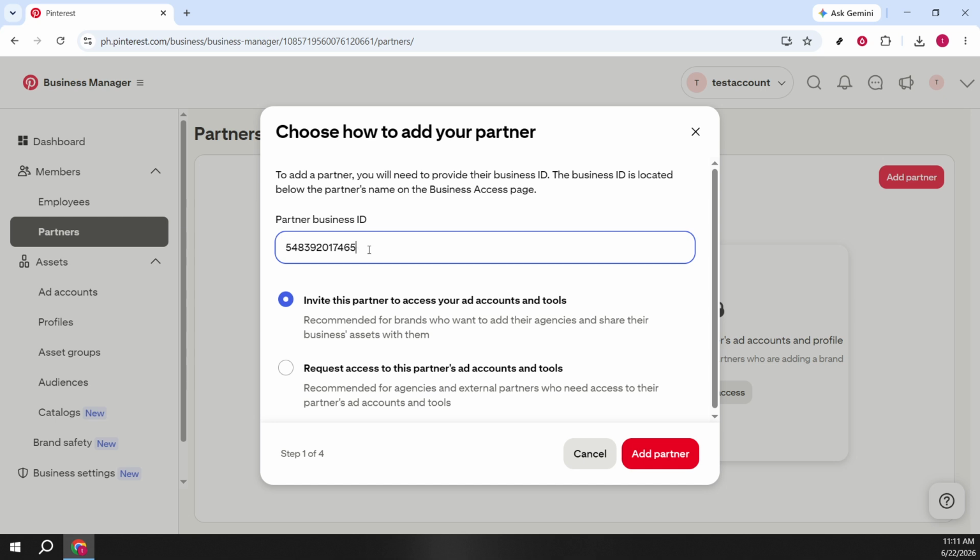You'll see options about the kind of connection you want. One option is invite this partner to access your ad accounts and tools. This means you're granting them access to your assets. Another option is request access to this partner's ad accounts and tools, which you'd use if you need access to their assets. For this walkthrough, we'll proceed with inviting the partner to access your ad accounts and tools.